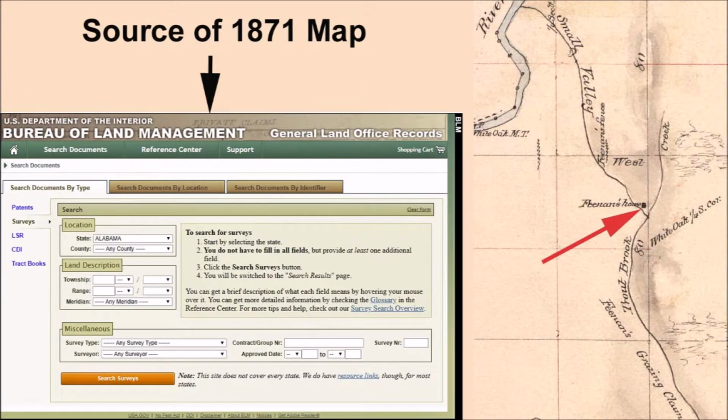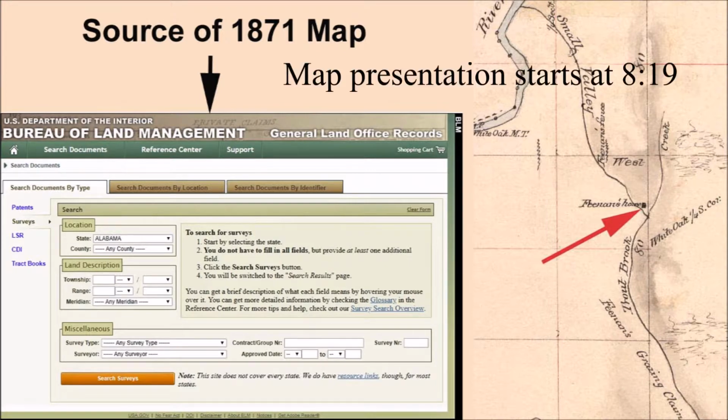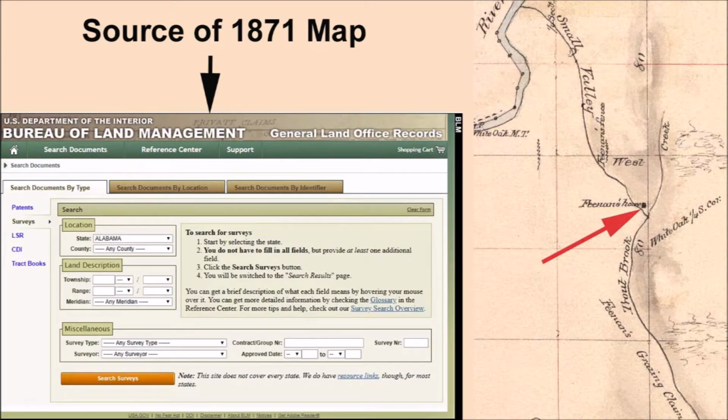On the right side of this image is the map from 1871 that I'm using. The source of the map is the General Land Office records from the Bureau of Land Management. This image on the left is from their webpage where you can search for maps and download them for free. Since the details of how to use this internet site are probably not interesting to everyone, I'm putting the full explanation for using this valuable site at the end of the story portion of this video. Now, let's get back to the story.